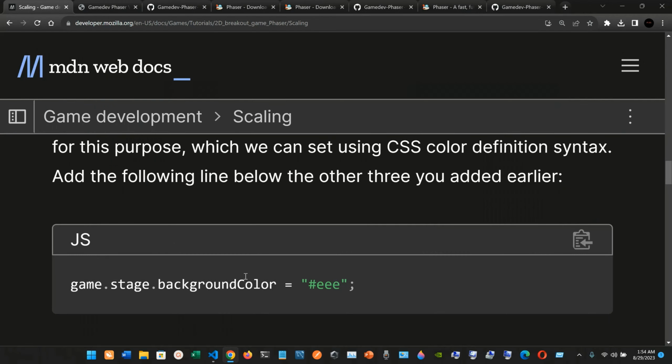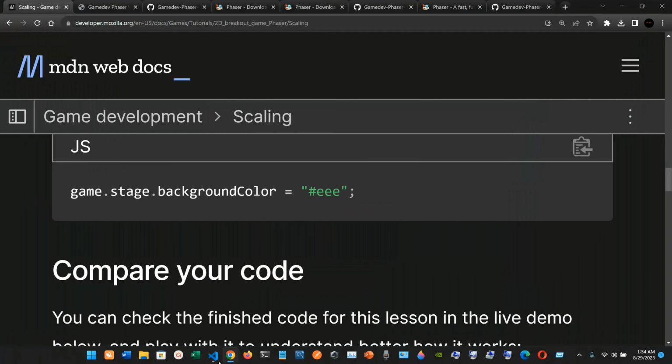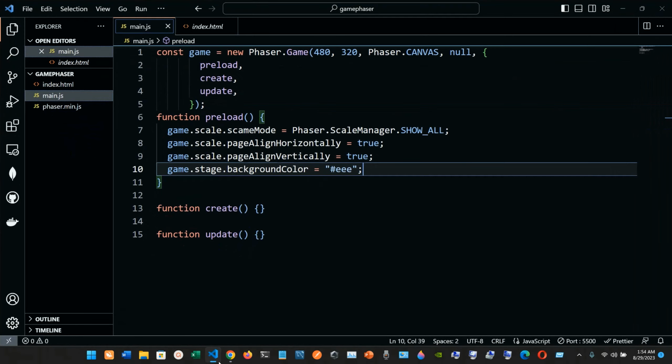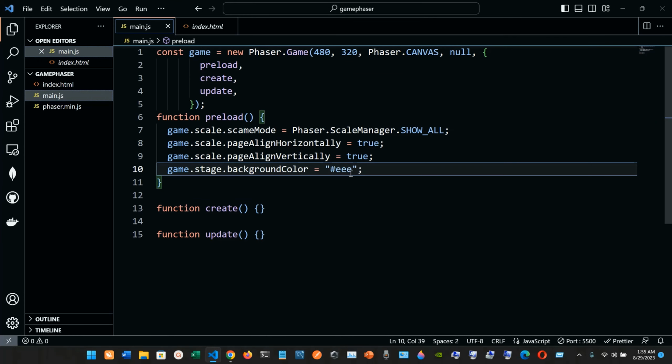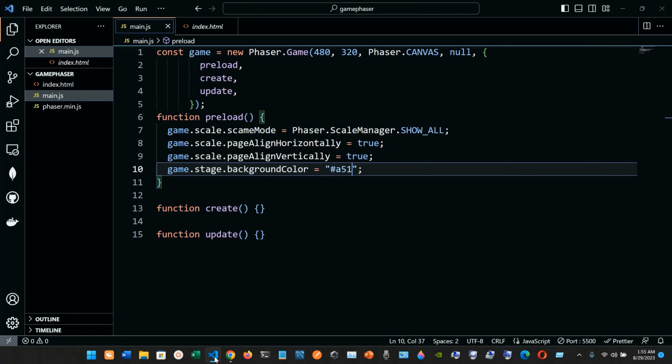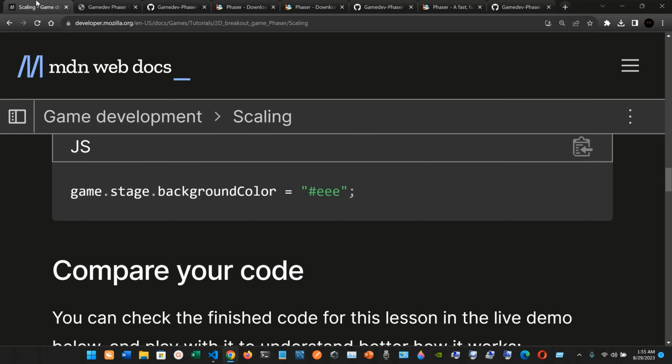Let me see. This is right. So we have game.stage.backgroundColor, and we are setting it to number sign triple E. Let me refresh it, and as you can see, it has changed. So you can play around here, maybe A52, I guess, or A51. Okay, Area 51, whatever. But let's just leave it at number sign triple E. So we have that up to this point.